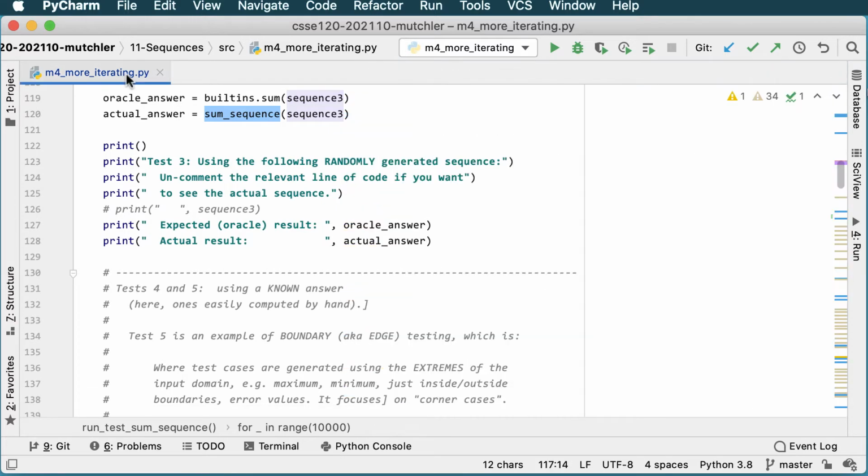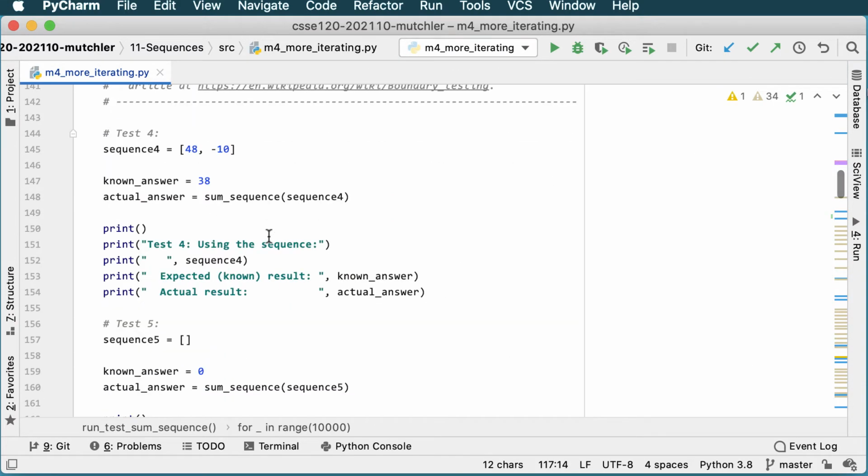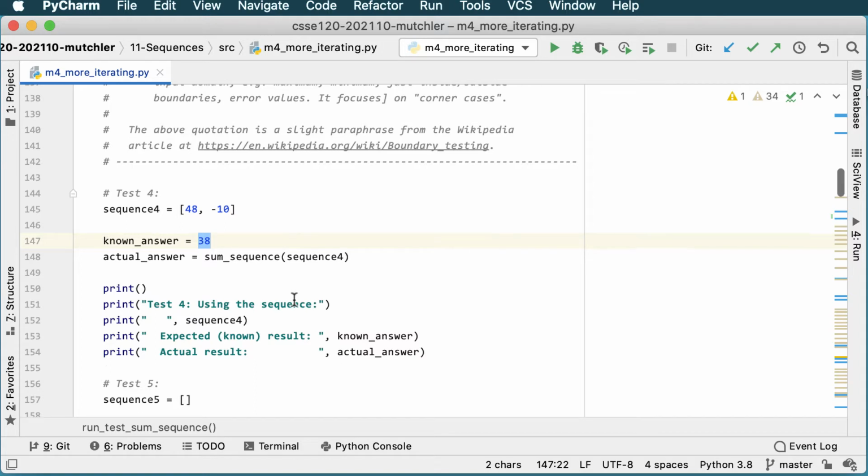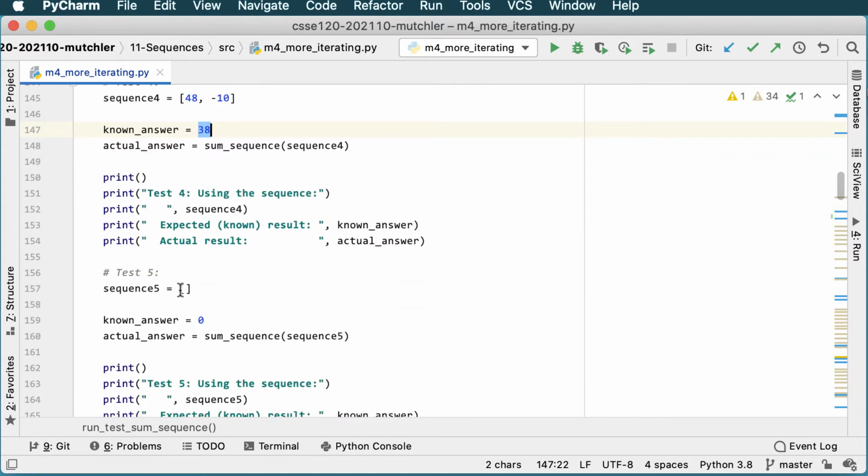The next test, test 4, is using the kind of testing you've been doing all along, where you take a known sequence here, 48 minus 10, and you add them up, 38, and that's the known answer that you computed by hand. That's the testing you've been doing all along. Here's a special case of that where the known test case, the one that you know the value for, is the empty list, whose sum of numbers is 0 because there's no numbers in there.